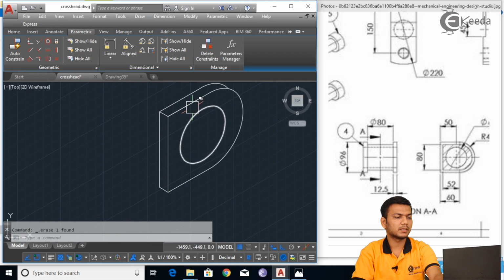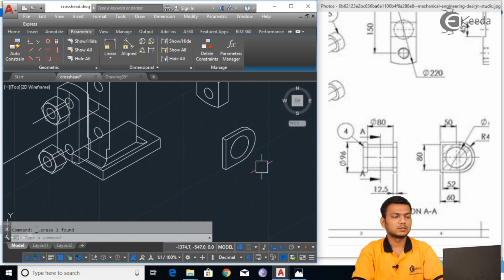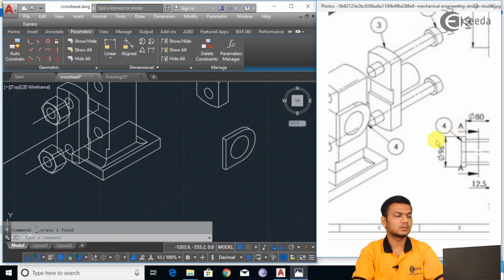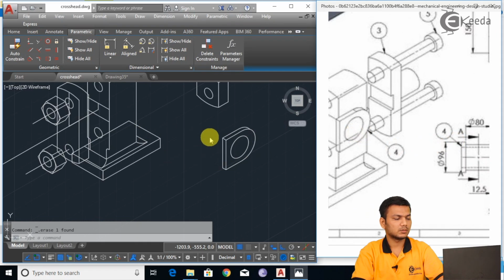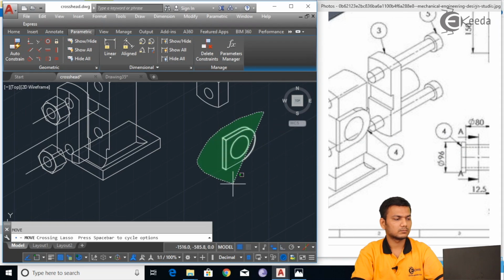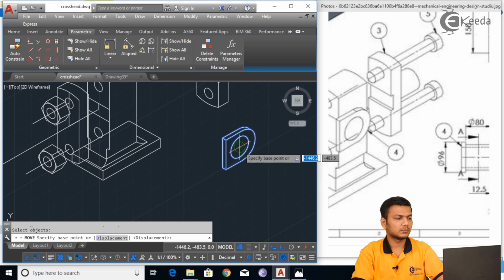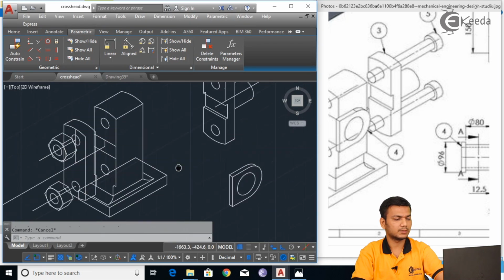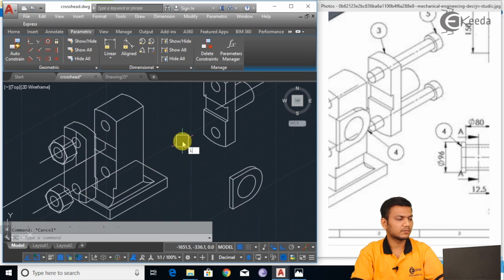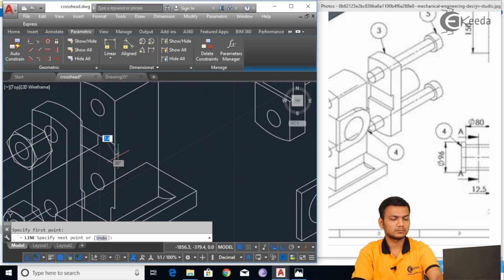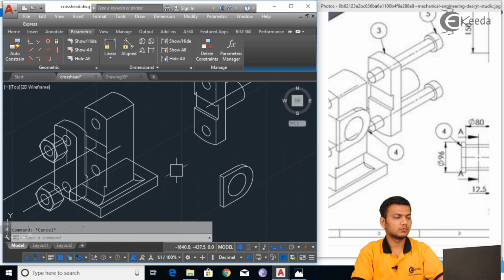I'll just delete the overlapping lines. Now this portion has been created, so I'll just move it to this side. I'll just use the move command. And before that, I will just draw one center line here, a distance of 50. I will use the move command. Select the component, select this center point and just place it here.